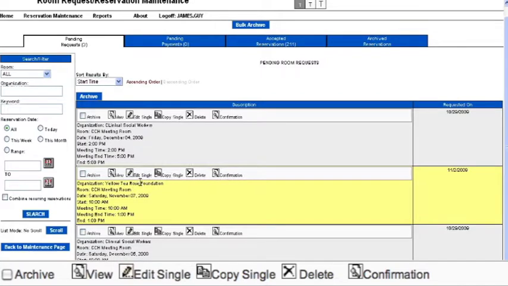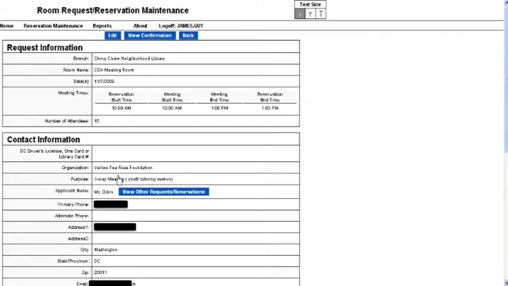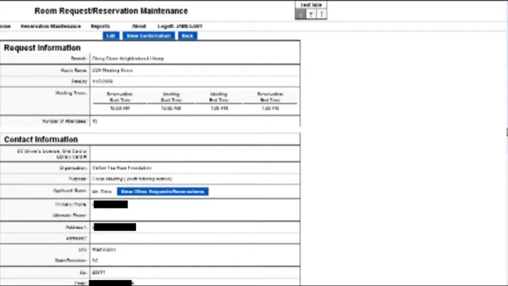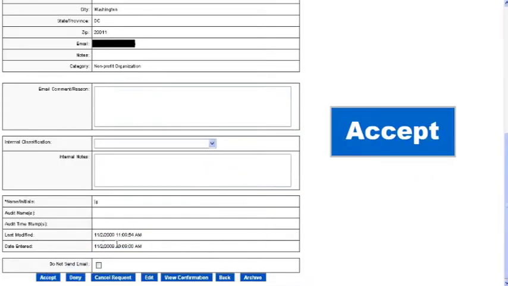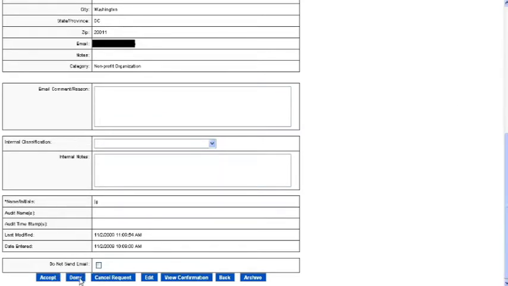By clicking View, we can see the information for the reservation. Location, time, and contact information are all listed here on the request. Check the information over and make sure everything is satisfactory. If you are happy with the request, you can approve it by clicking the Accept button at the bottom of the page. If you wanted to deny the request, you can do so by clicking the Deny button.